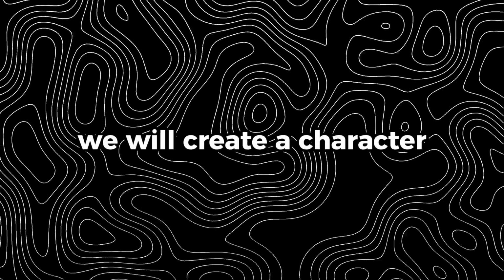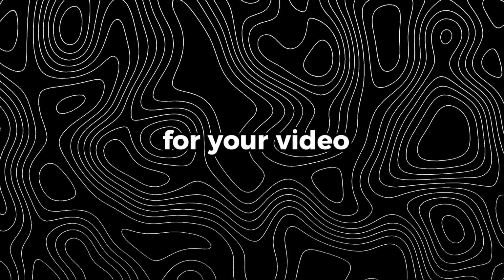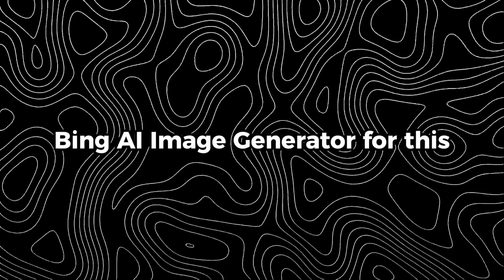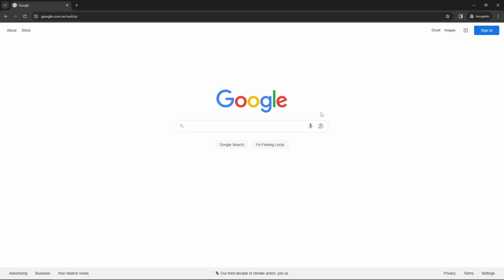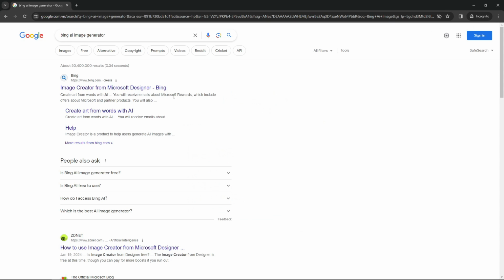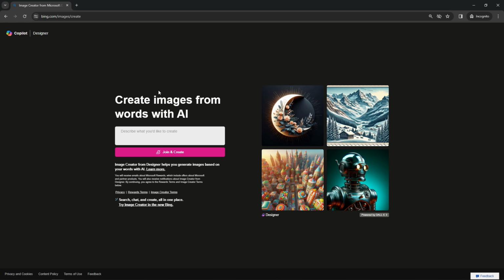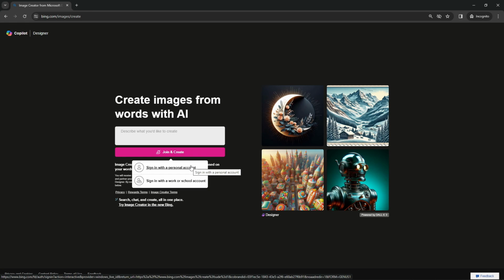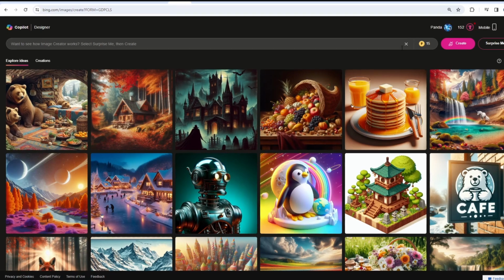Step 1. We will create a character for your video. We'll use Bing AI Image Generator for this. In the search bar, enter Bing AI Image. Click on the first link you see. You can sign in with your Microsoft account or sign up for free if you don't have one.